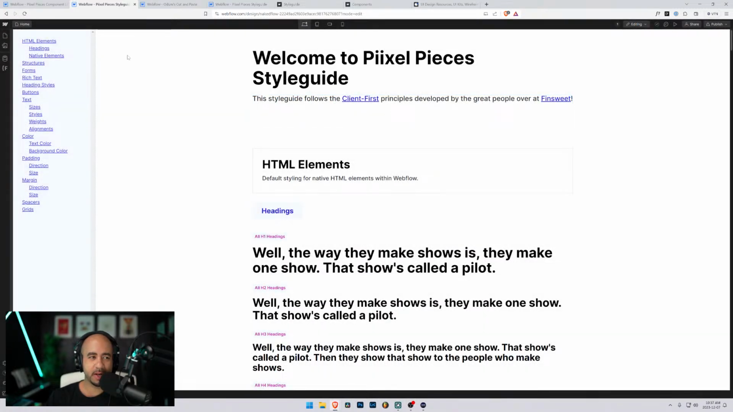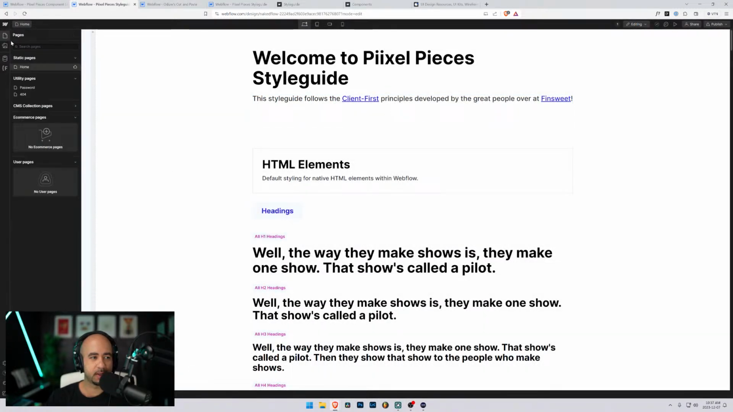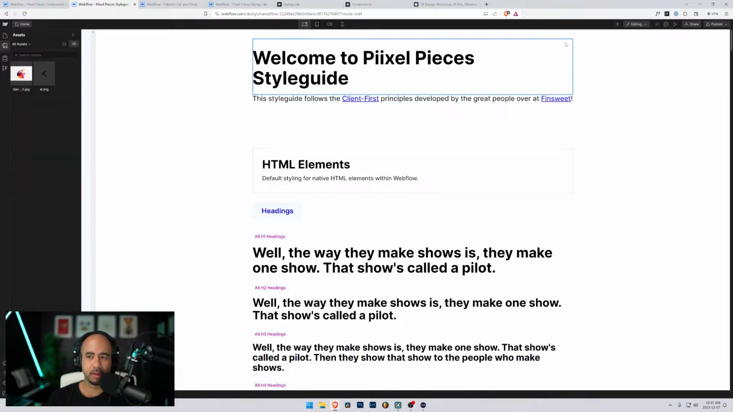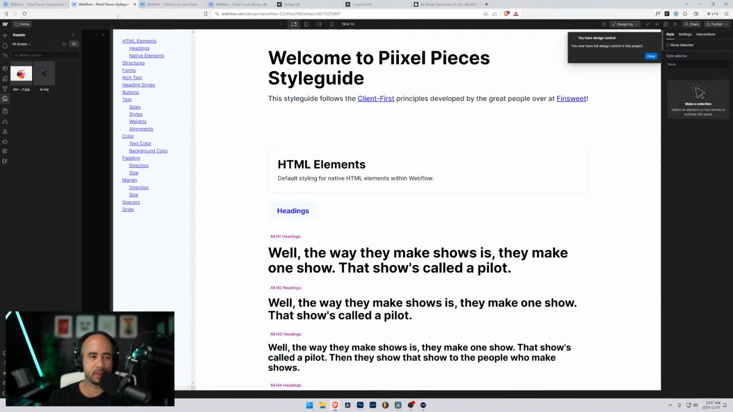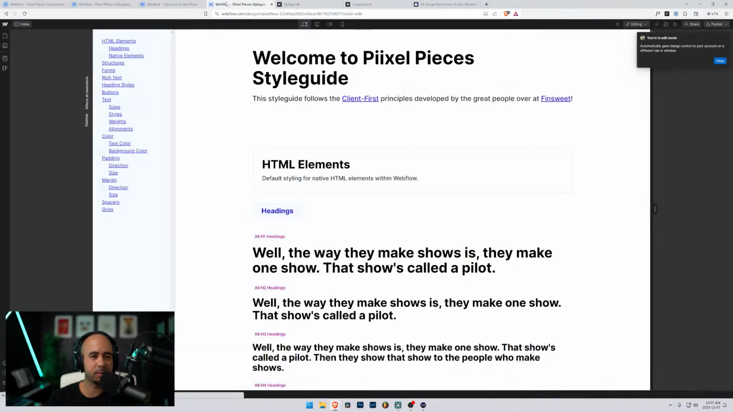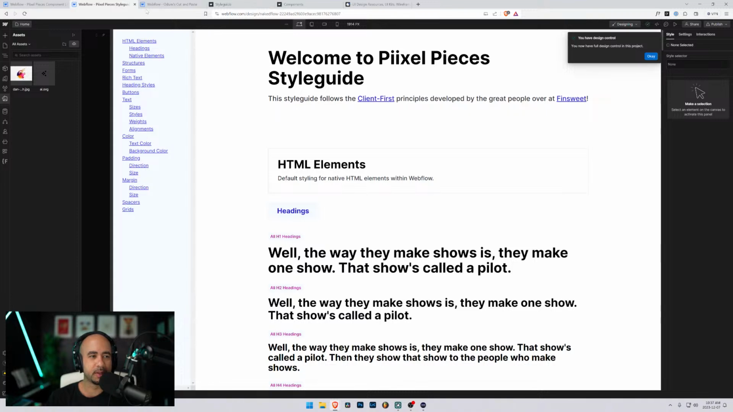The couple of things that I know I want to update... Editing, request design control. Yes, please. Oh, is it because it's up here? It is. Oops, I already had it open. Okay, move that over here.